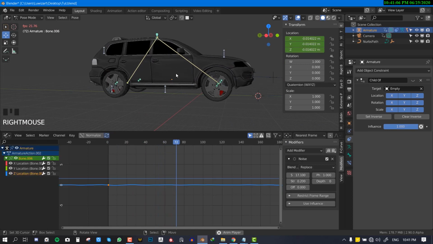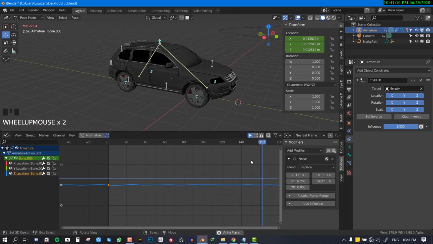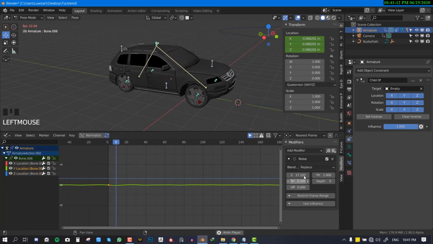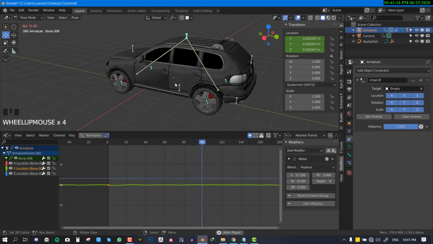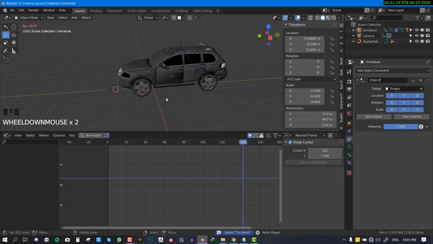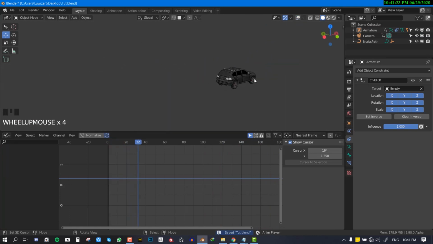If you think the noise is quite weird, you can always reduce it by playing with this parameter. You can play with it individually. So let's bring everything up together. We'll turn on the child of, and you can see it makes more sense now.